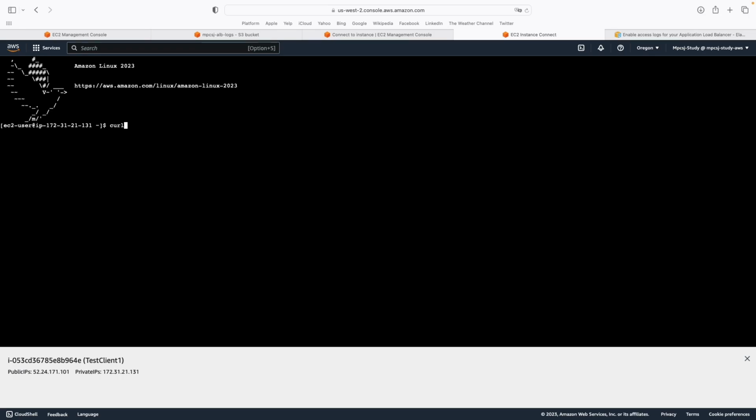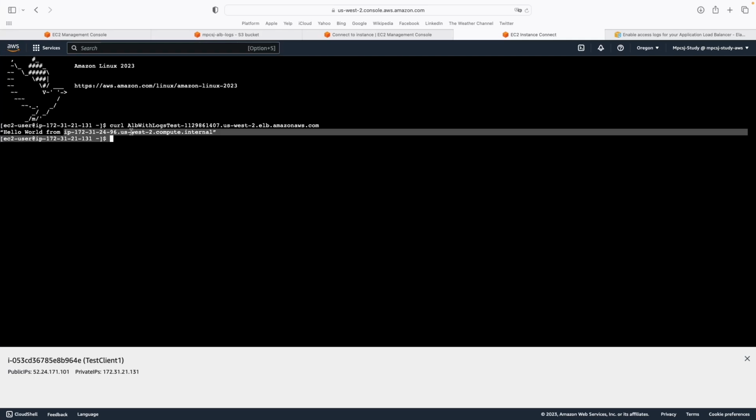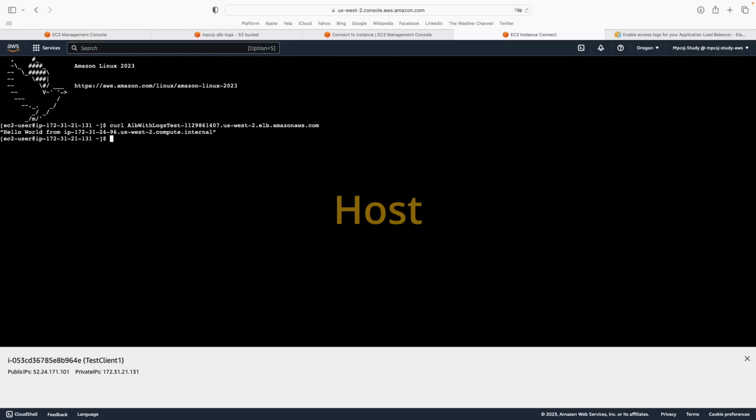Perfect. So here I can do, for example, curl, then I pass the ALB DNS. You can see the same message that we saw on the browser. Hello world from the IP and the region. Perfect. So I'm actually going to do something here. I'm going to create a URL here. URL equals our DNS. Let me fix this.